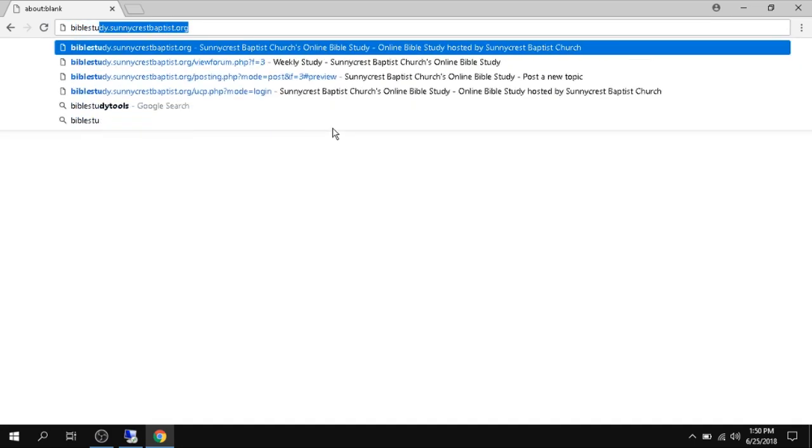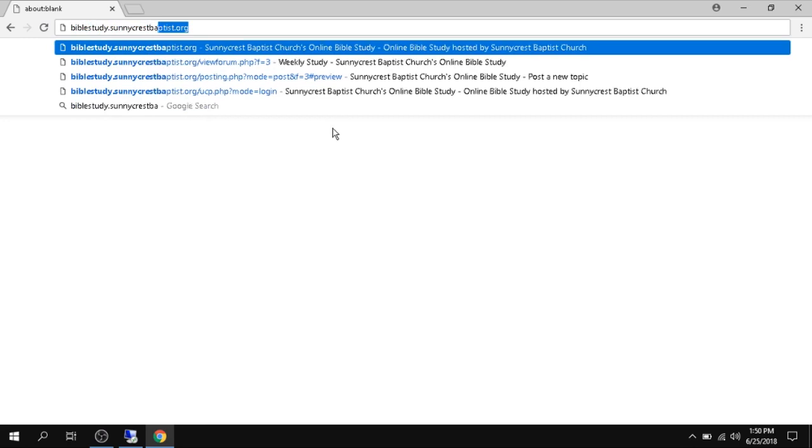You'll be able to use the bulletin board system once you sign on after creating an account and have logged in. So I'm going to take you through those steps to go ahead and create an account. So first things first, in your web browser's address bar, you're just going to type in BibleStudy.sunnycrestbaptist.org and hit enter.